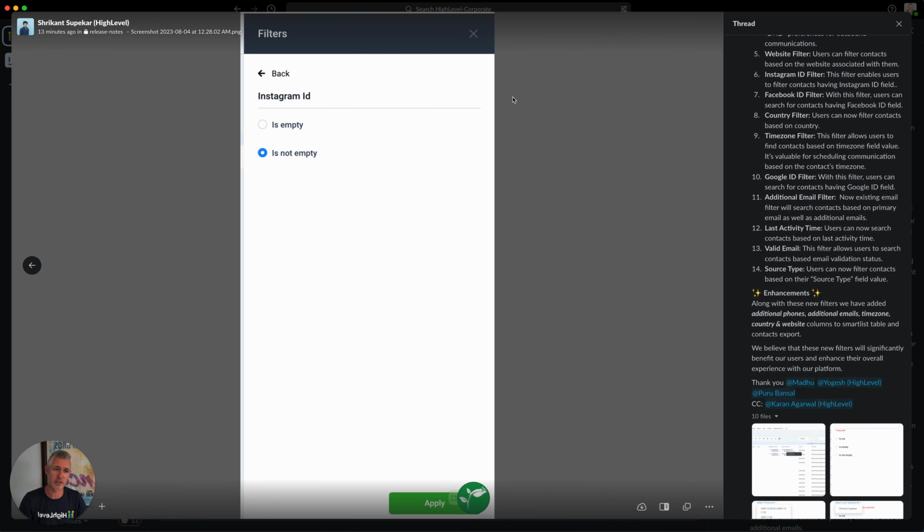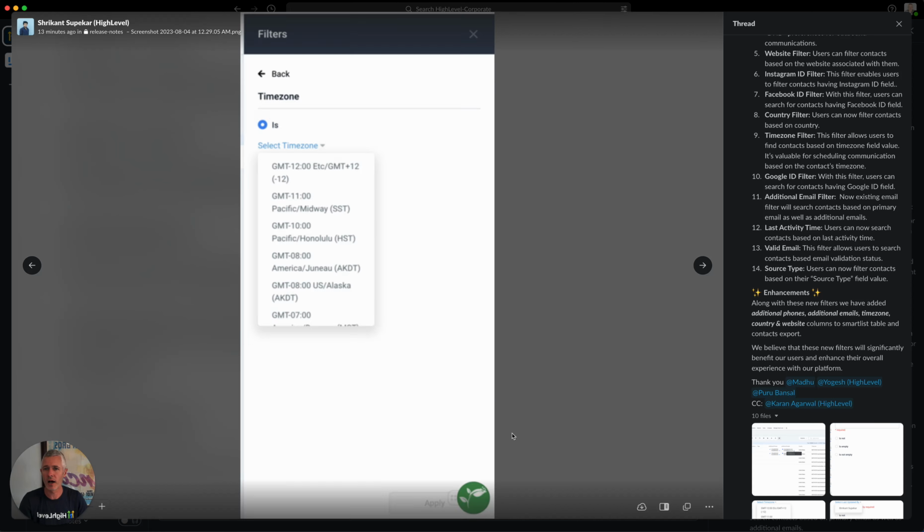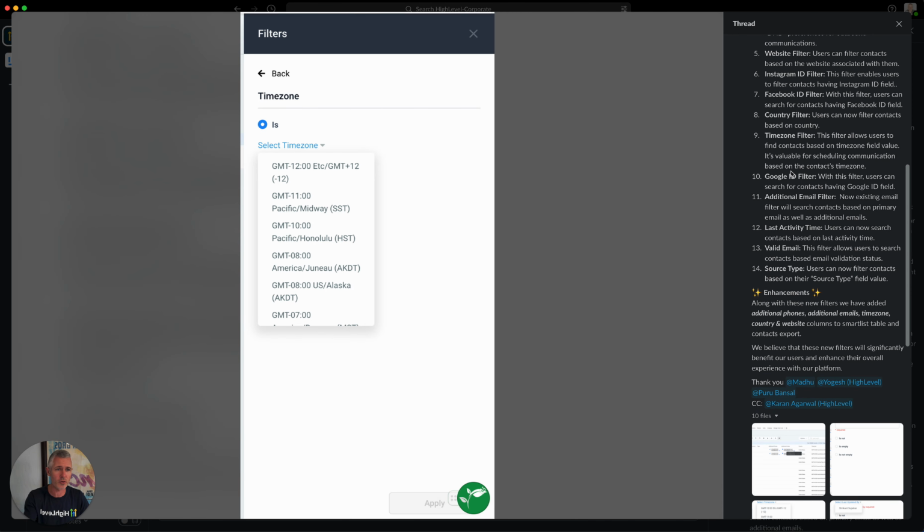Time zone filter, which is super cool. You can look at people by time zone, which is really cool. This is so amazing. I'm sorry, I've just seen this list for the first time in its complete form. A Google ID filter, same deal. Did they come from a Google ad? Yes or no?